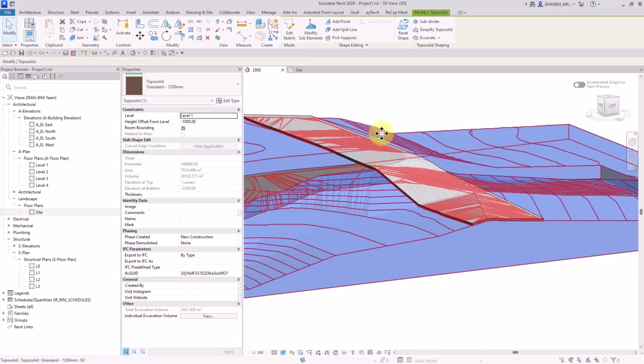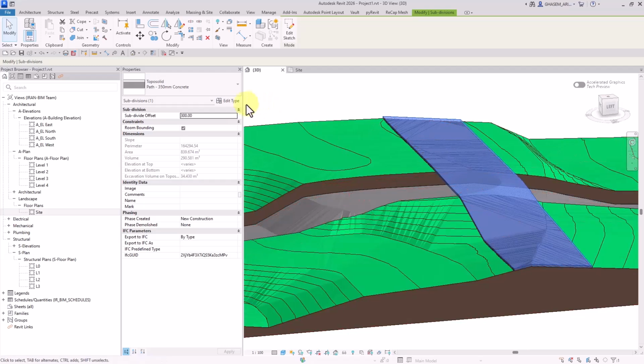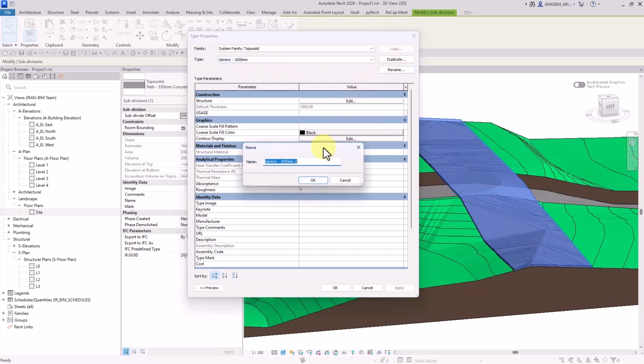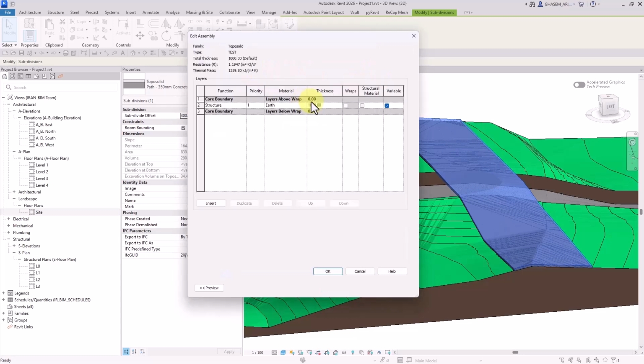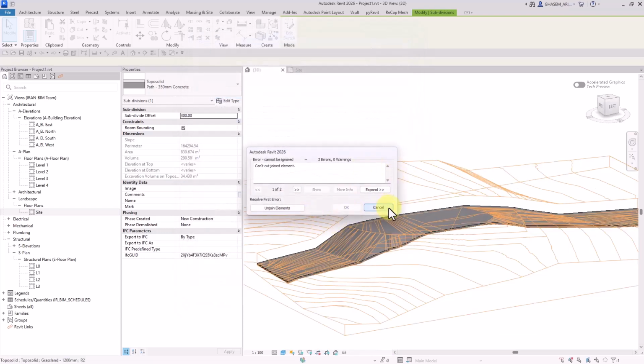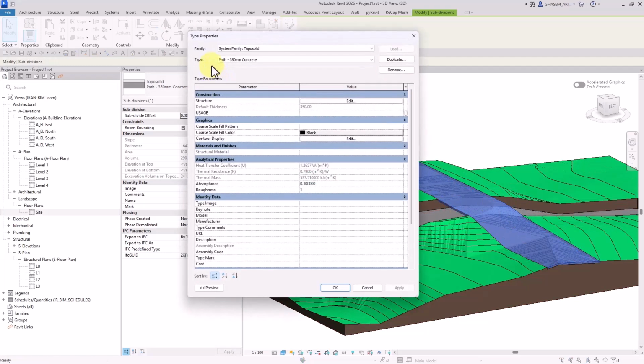Alright guys, now let me try giving you another point. I'm going to select this and then click on Edit Type. Let me select another type, guys. Maybe this one. Now give me a duplicate. Let's call it Test. Thickness on 100. Let's see now. We need more because we have an offset here. Let's set this on 0. Let's try doing this again. Okay, apply.